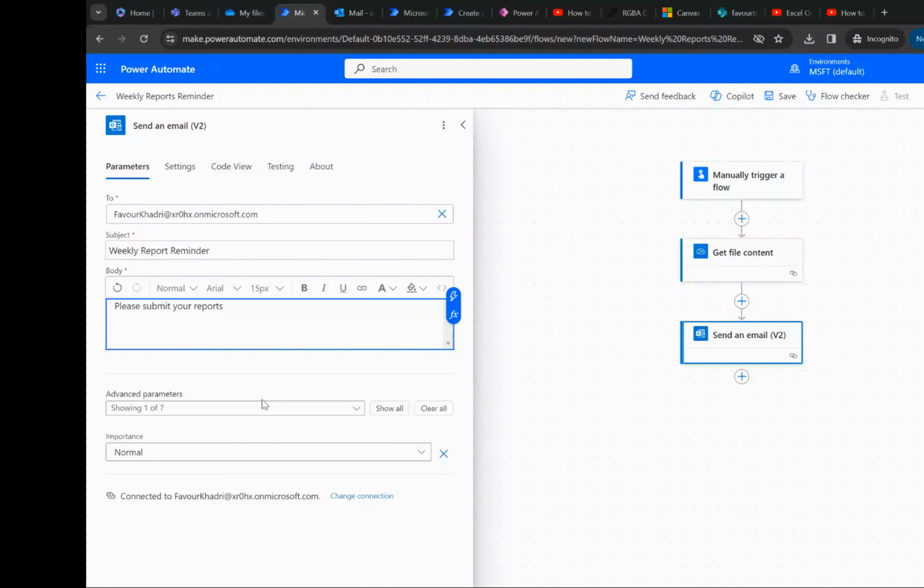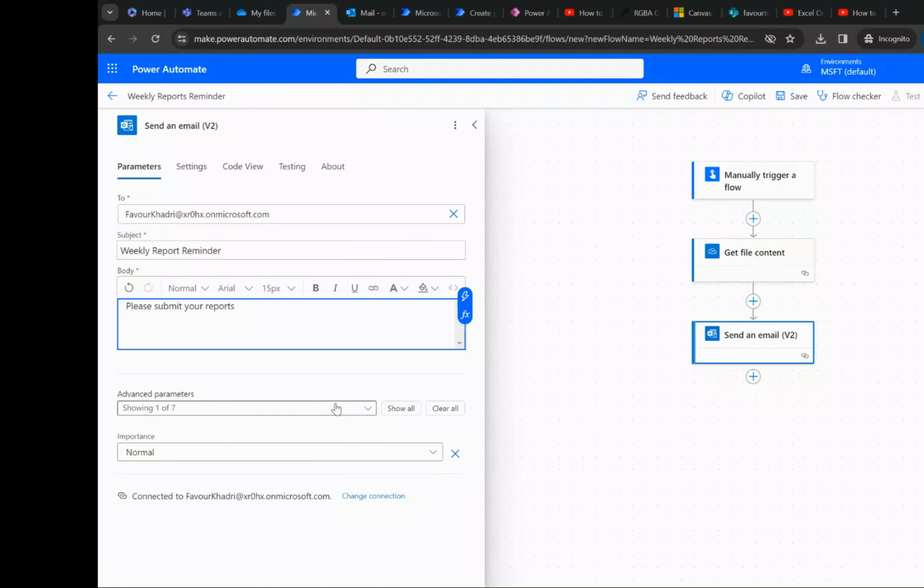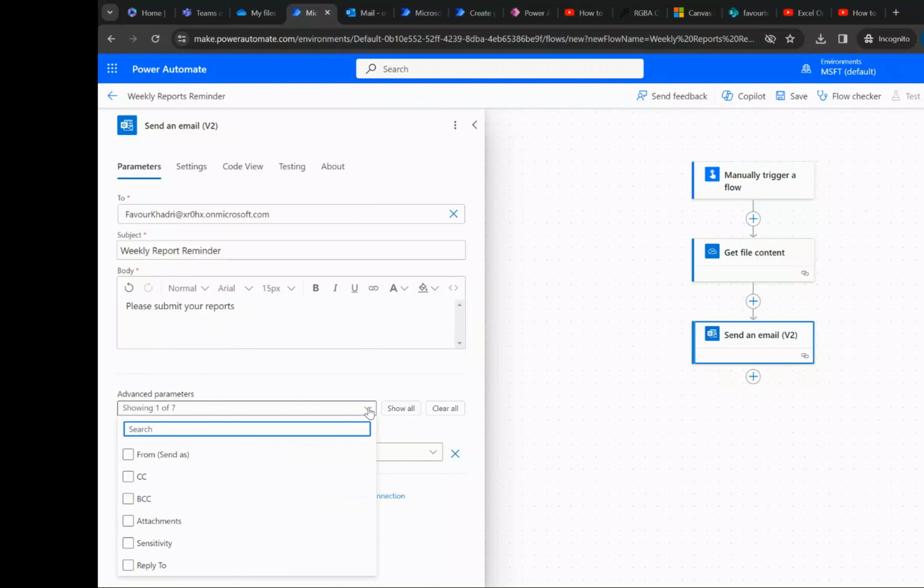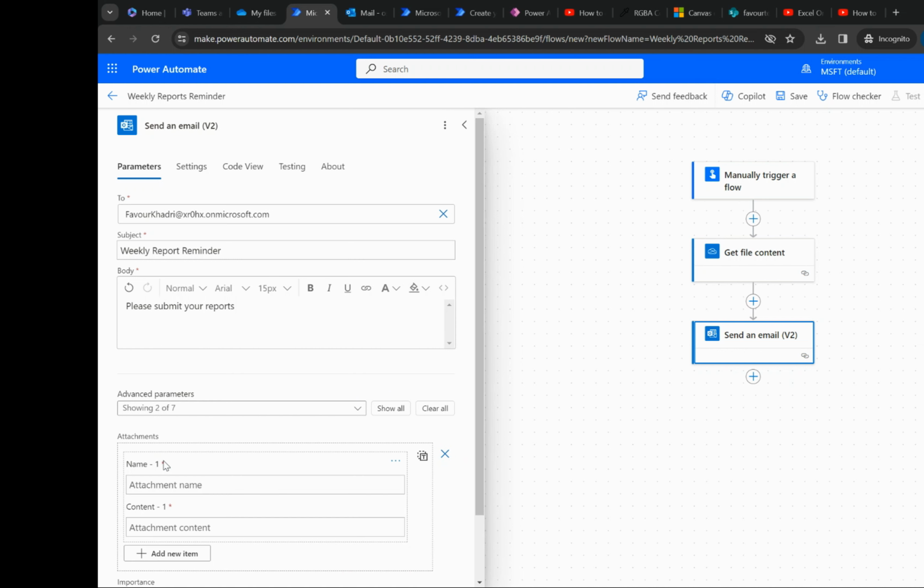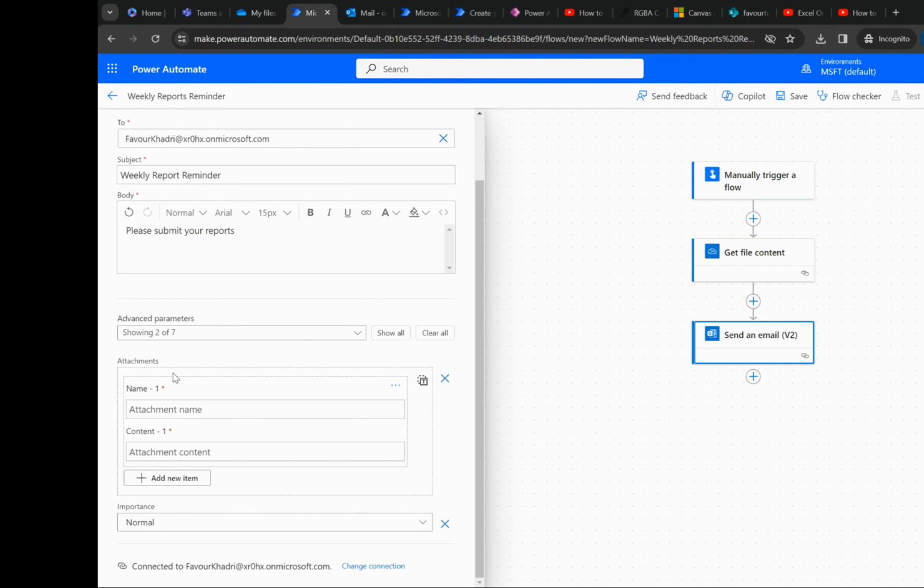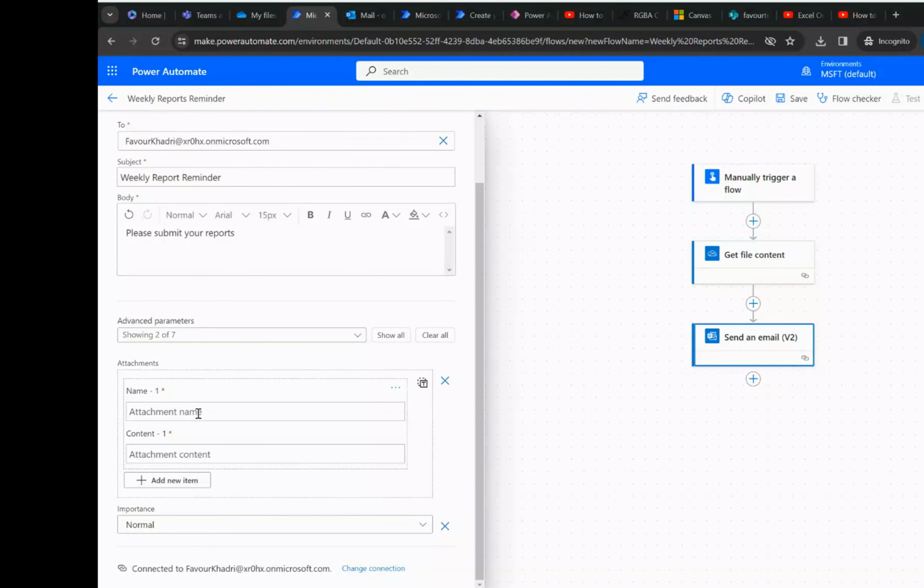So we can't just leave this email like this. We have to bring in that file attachment. On these advanced parameters, you click on the drop down icon by the side there and check what you need to. You want to put an attachment, right? You have the CC field, BCC field, but in this case, we are looking for our attachments. So we'll click on attachments. And when we click on attachments, you can see it is going to ask you to add new item. When you click on this add new item, you get the option of naming the name of the attachment.